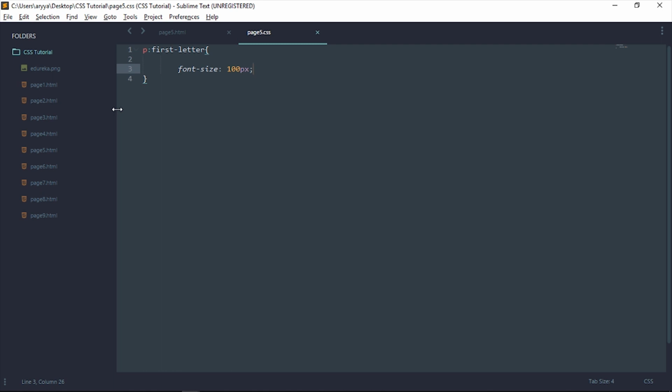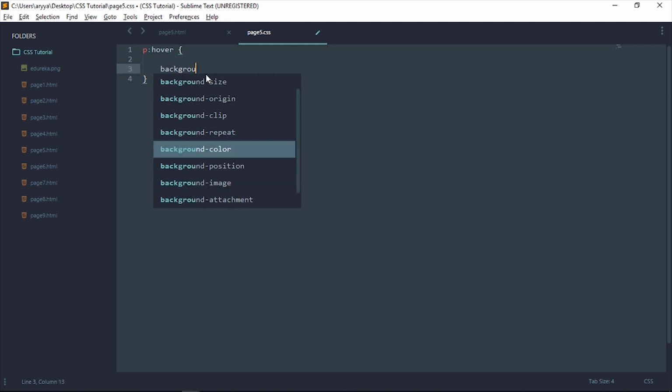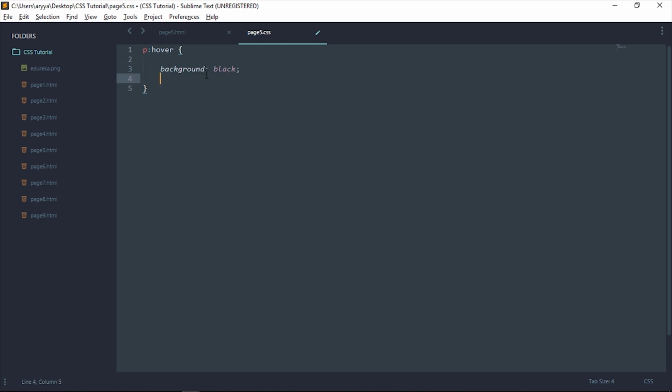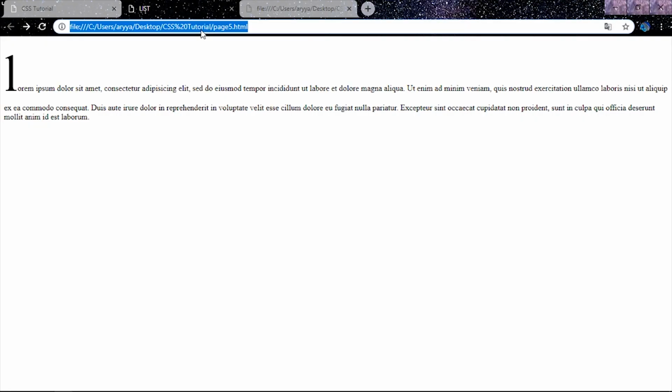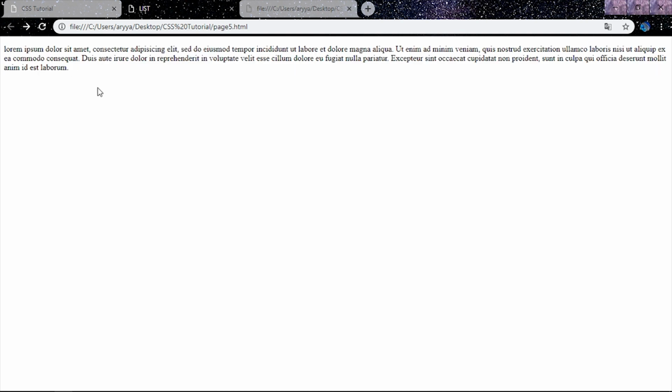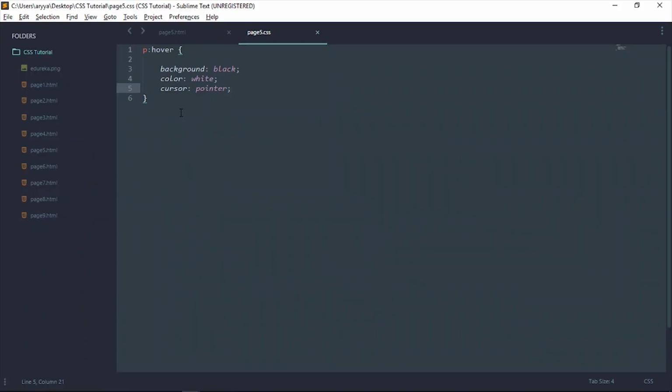Okay, so another thing is you can also change the pointer or the cursor. So let's see, when you're hovering over a paragraph, let's say p:hover, first of all we want the background to become black, we also want the color to become white, and we want the cursor to become pointer. So when you're hovering over it, it becomes this hand-like thing, and when you go out it comes back to normal.